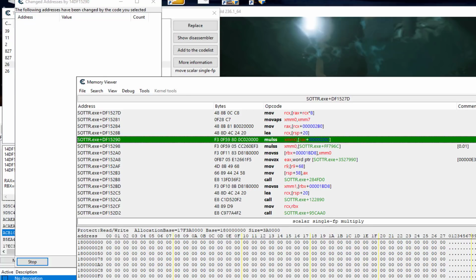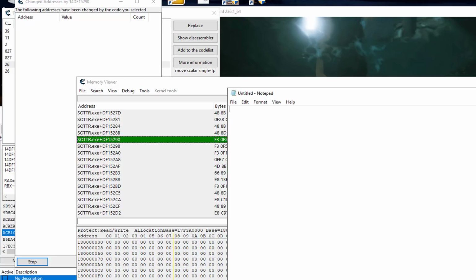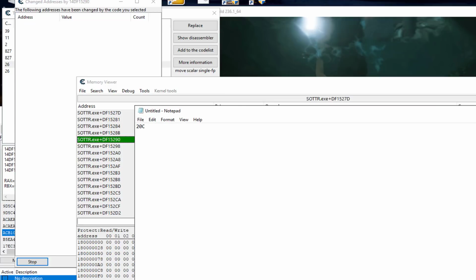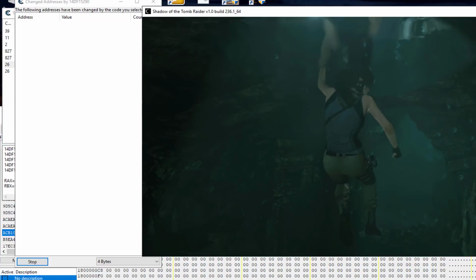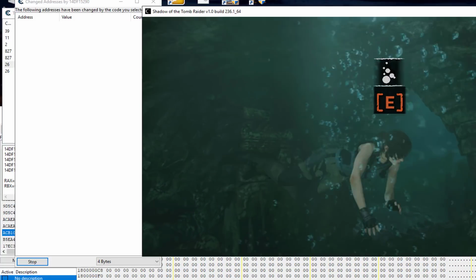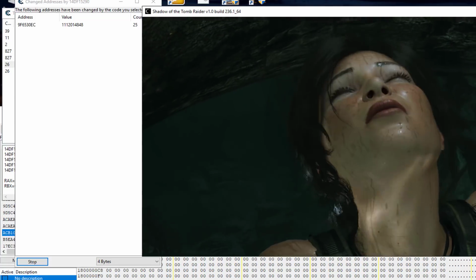So what we want to do is grab a notepad and put down 20C so we don't forget our offset, because we're going to need that here in just a minute. And let's go back under. Now we're going to go back up, and there's our cap.